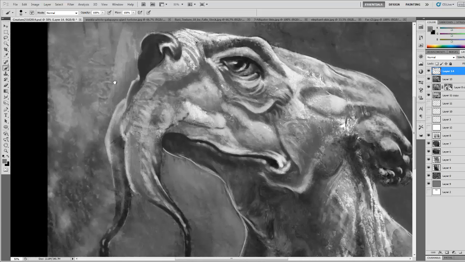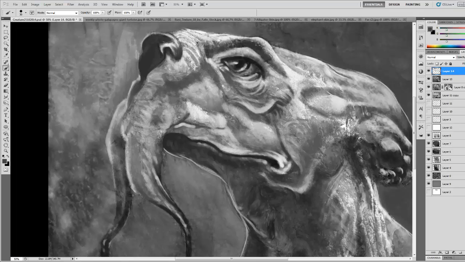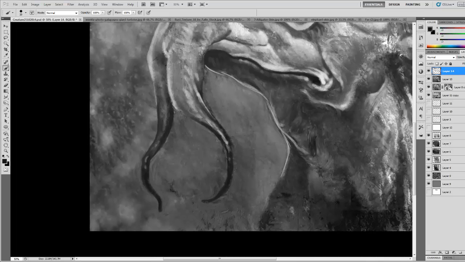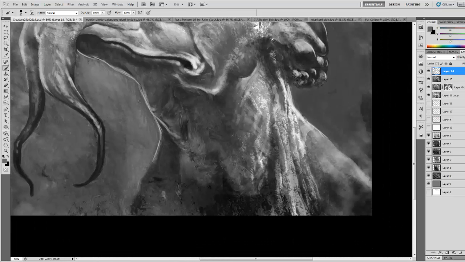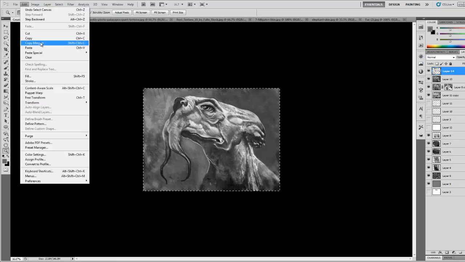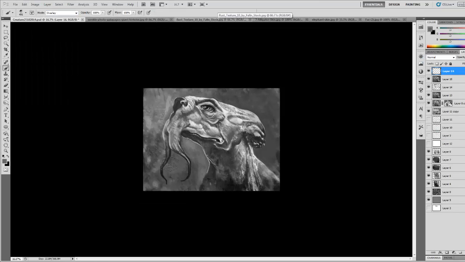I start in black and white, by the way, because it helps bring the form together without getting distracted by colour. And being digital, colour is almost a secondary choice you can make. Just pushing the background back a bit, creating a separation between the back of the character and the background.